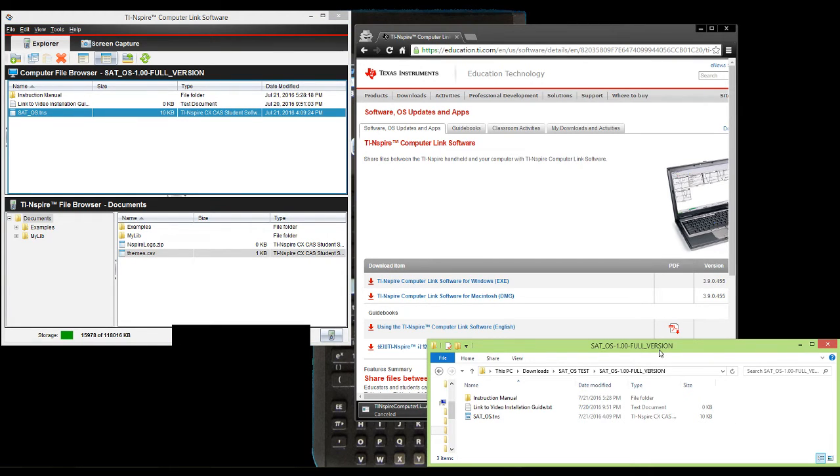So, for example, you'll notice here SATOS test in my downloads folder, and then SATOS full version, which is the folder that contains all the information. That's where you would navigate to up here in this window, so that you would see all of those contents. You'll notice they're the same because it's the same folder. So that's where you want to be.